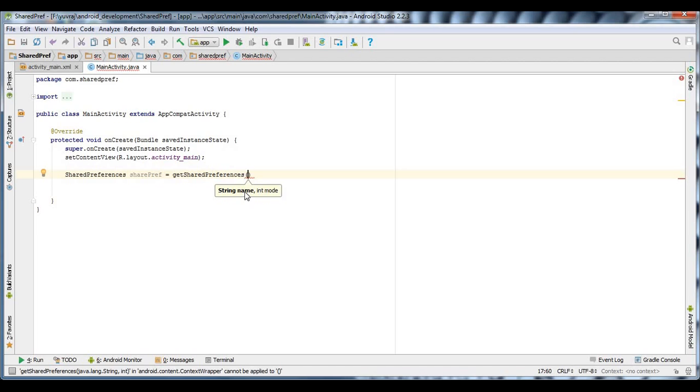This string name is nothing but the shared preferences file name, for example app preferences. And the mode: there are various modes in Android, but for this example we use MODE_PRIVATE. This mode indicates that the file is only accessible to this application and not to any other external application. So we have created the shared preferences object.